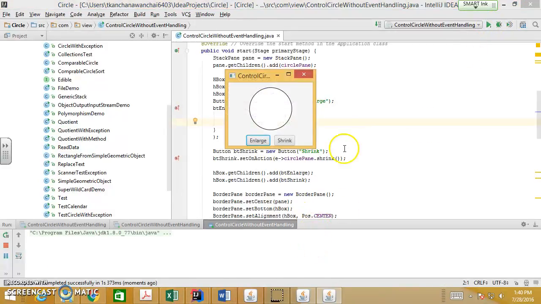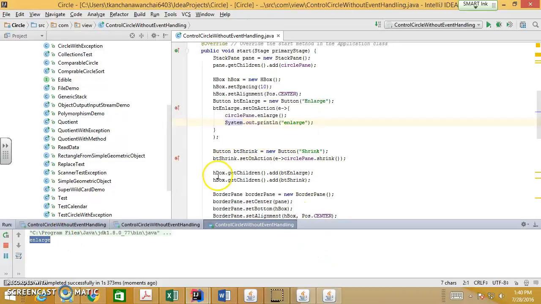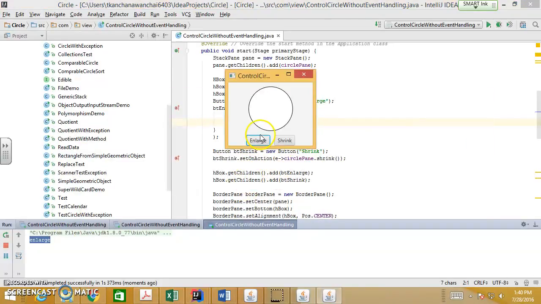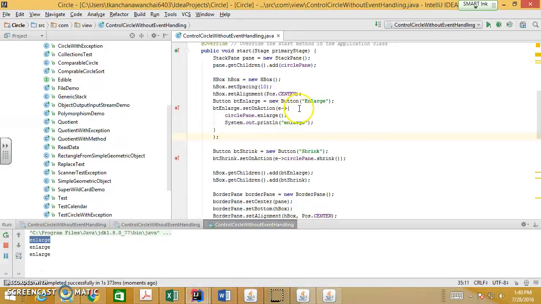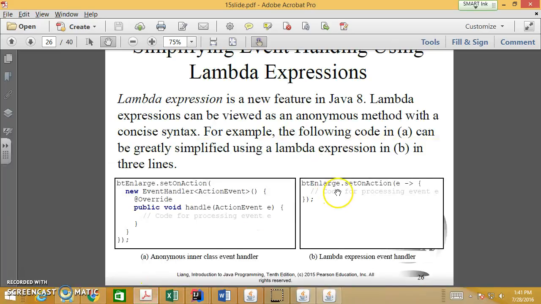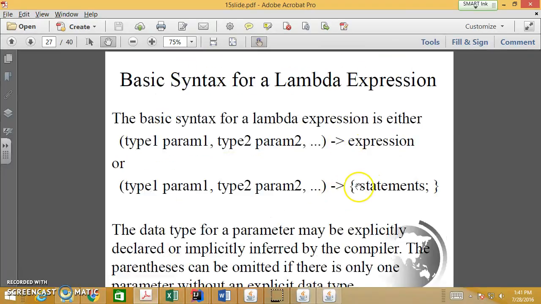So let's run and see what happened with enlarge. It also does system.out, right? And also does both enlarging. You can do more than one thing inside that lambda, right? Curly braces. So that is the statements, or just one expression. Syntax can be either one.